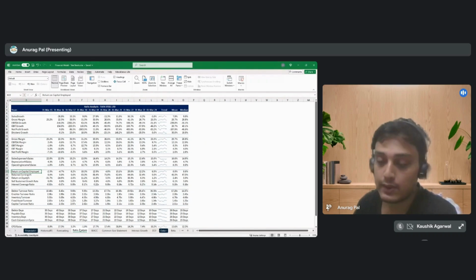So ratio analysis is the most important part. Even if you are not able to answer what a three statement model is, that will be tolerable. But ratio analysis is something that is not tolerable by investment bankers, equity research interviews, or even FDDs.